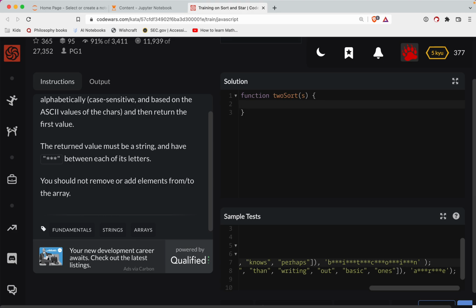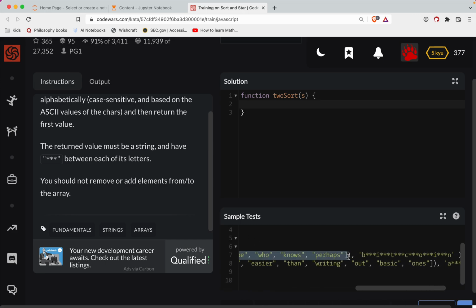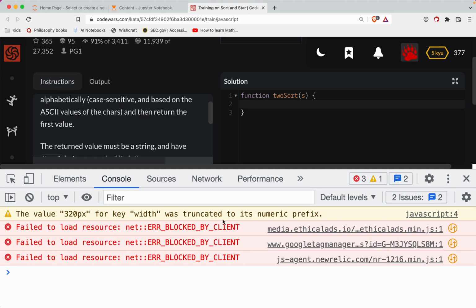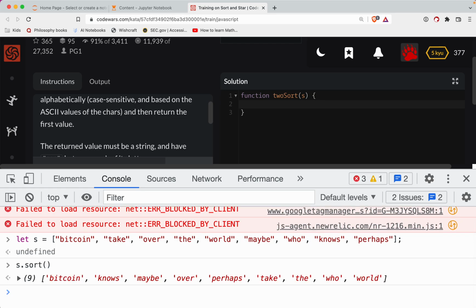We're going to have a variable called first. Just to show you what's going to happen here, I'm going to have an array of strings. If we get this to work, we should see Bitcoin here. So let's let s equal that. If you do s dot sort, it'll sort them according to their ASCII value. JavaScript sorts in a weird way, so I wouldn't be surprised if we get a little gotcha here. If we do, we'll come back and revisit this.